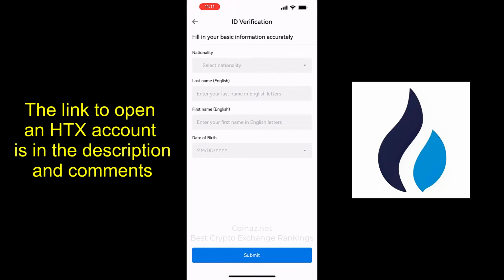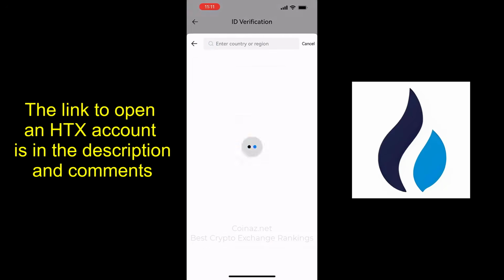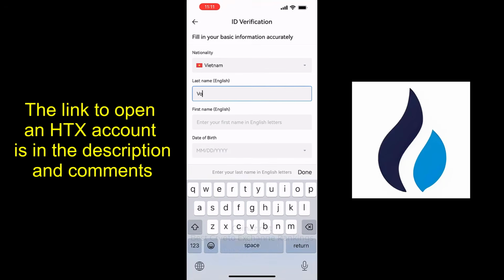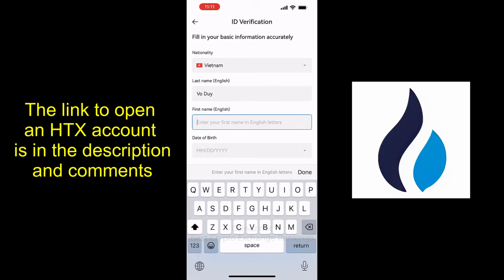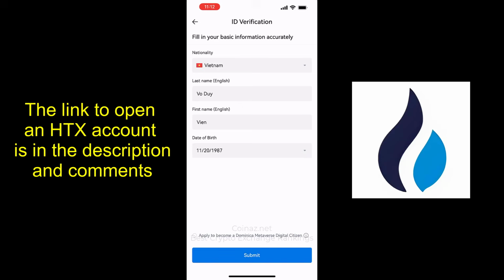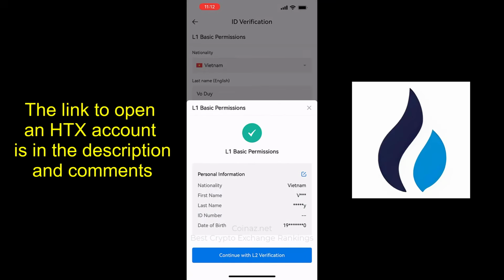Select your nationality, then enter your last name, first name, and date of birth. Check this box. Then click Submit. You have completed level 1 verification. Click Continue with level 2 verification.